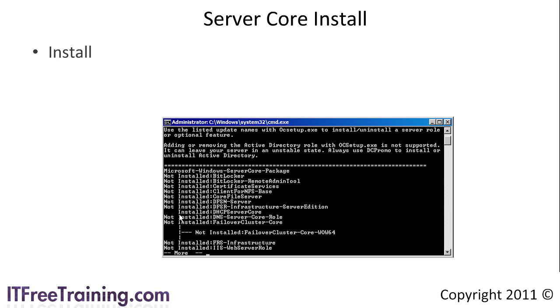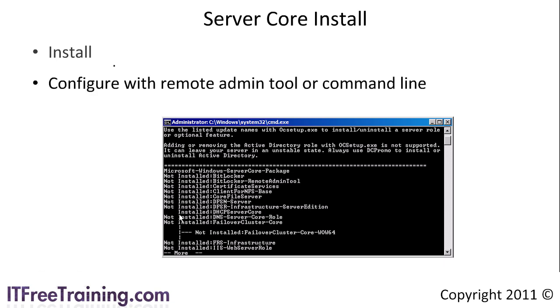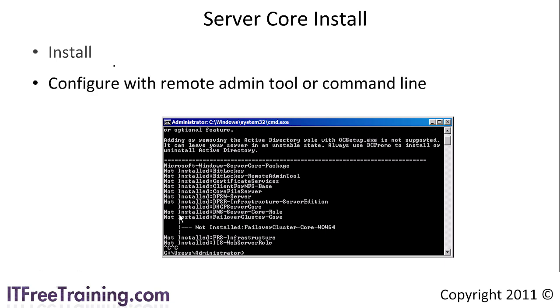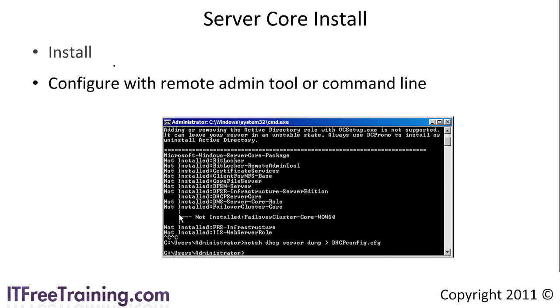Once DHCP for Server Core is installed, you will need to configure it. You can do this either with the Remote Admin tool or from the command line using the tool netsh. For example, if you want to back up the configuration using the netsh command, you would run netsh dhcp server dump and redirect the output to a file. This file could then be backed up and restored later if needed.